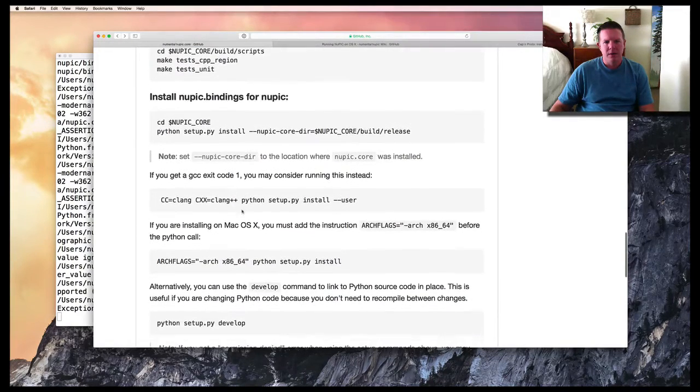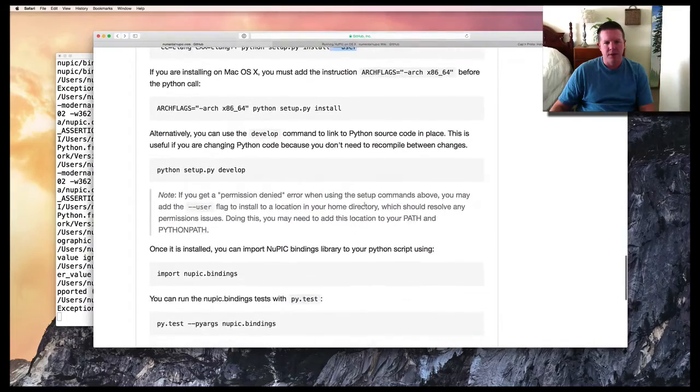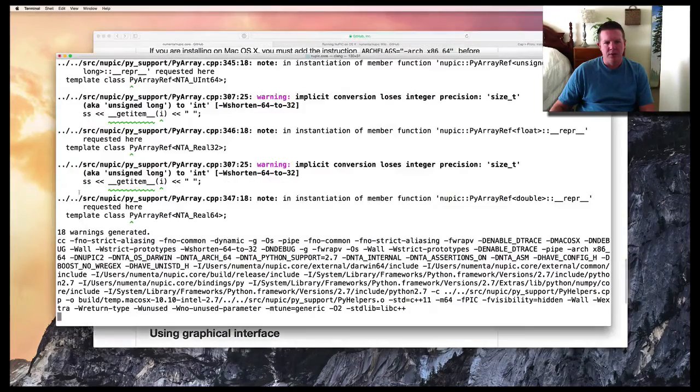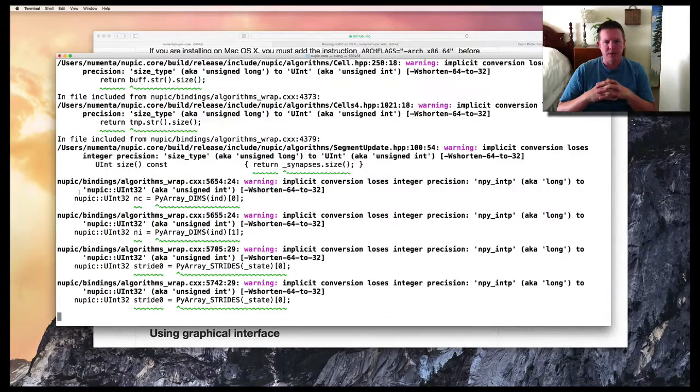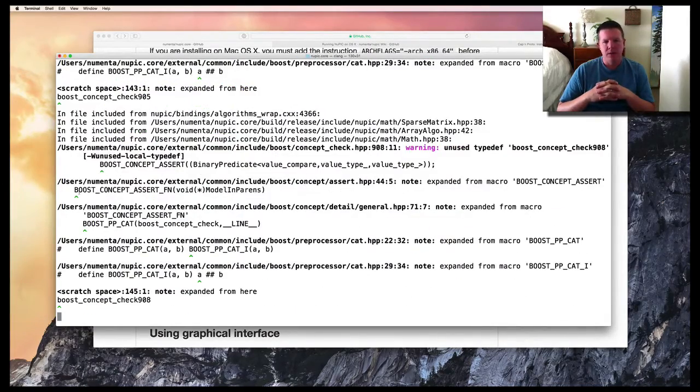Okay. Now, it says here I can use the user command. Let's see if it works. Lots of warnings. A lot of those come from external libraries. Almost all of them do, because we're compiling them using our own configuration, and they may not adhere to our standards of our compiler settings.